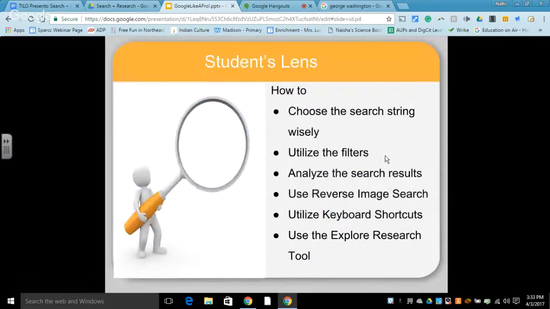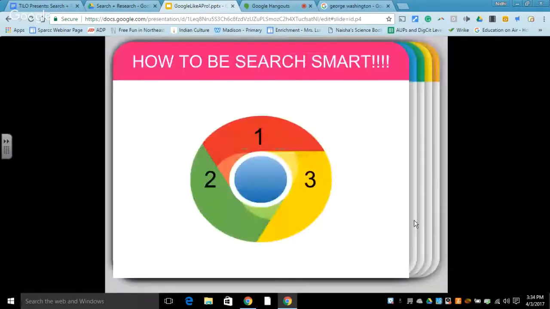Okay, now I have prepared my presentation from 2 perspectives. One, from the students' perspective, how we can benefit students from this presentation and how it's going to benefit teachers. And of course, whatever applies to students applies to teachers as well. So from the students' perspective, I'm going to talk about how to choose the search string wisely, utilize the filters, analyze the search results, use reverse image search, utilize keyboard shortcuts, use the Explore research tool. Coming to the first part.